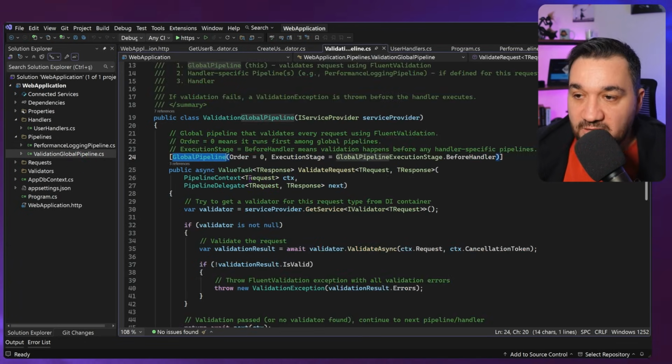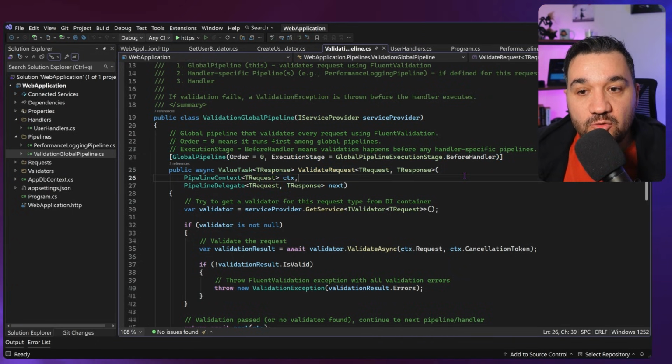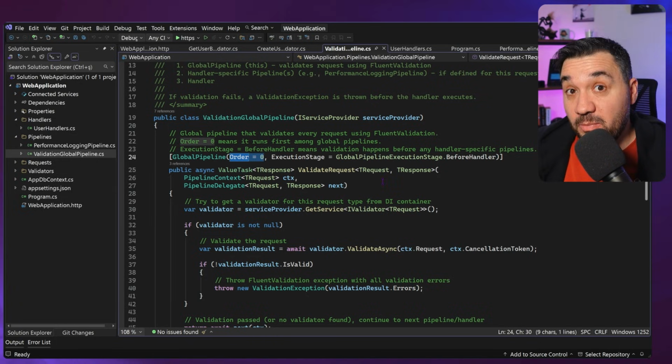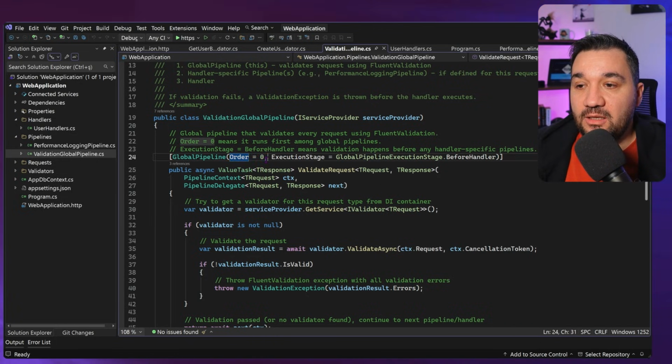But in validation global pipeline, we don't specify anything, as it is generic. That means it is going to be hit by all the pipelines. We also have a similar property like order. You may have more than one global pipeline, and this is going to be telling which global pipeline should run first. Not only that, but we also have execution state.